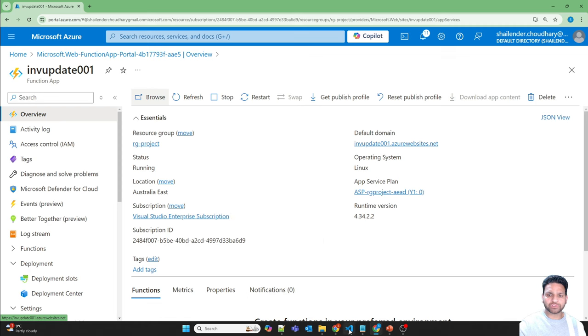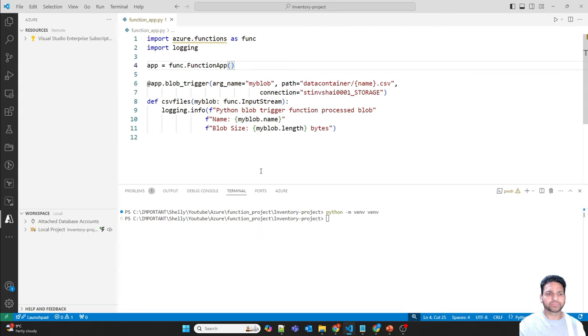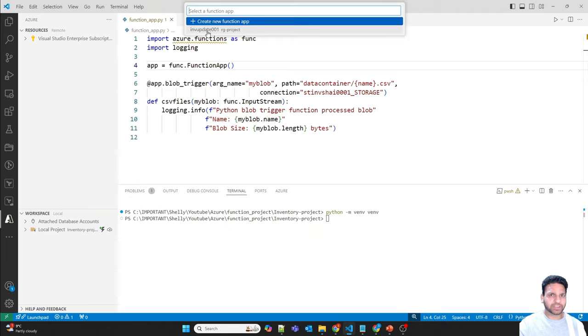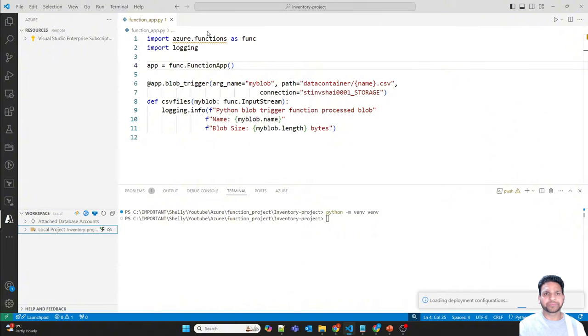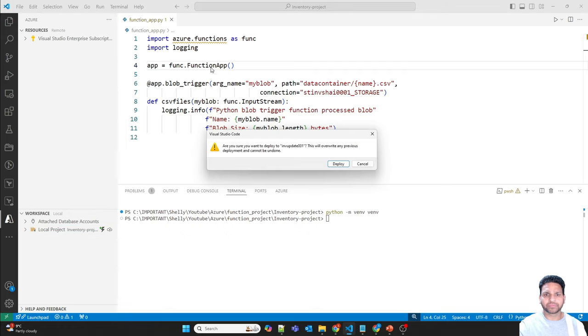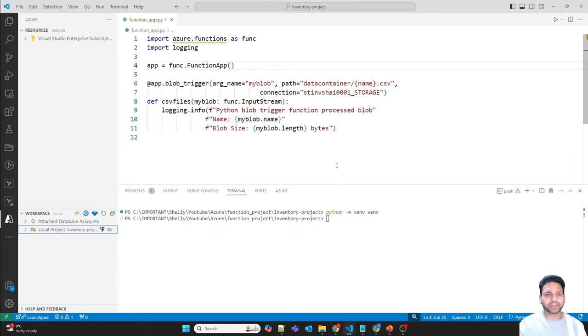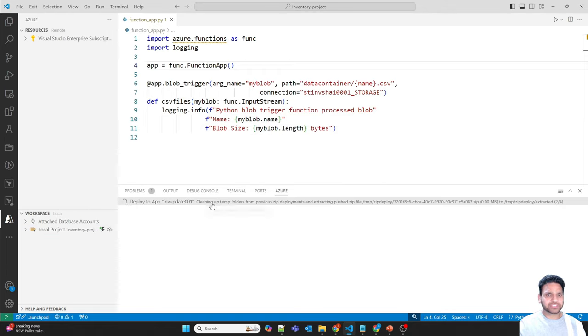So let's go back to Visual Studio Code. And now to the local project, deploy to Azure. And this time it will show the function app. Now we have a function app mentioned. We can even create a new one from here. And it's just asking, do you want to overwrite everything? So yes, and just deploy it. So it's cleaning up the temporary folders and everything. And here it will install all the dependencies first, and then the deployment will be done.